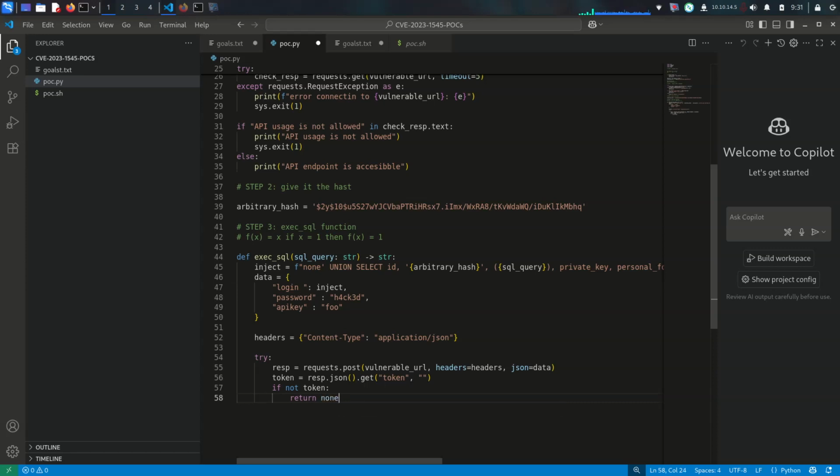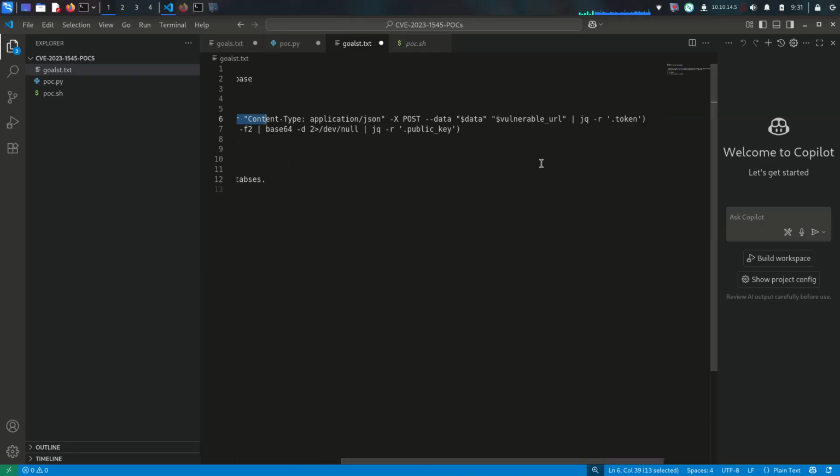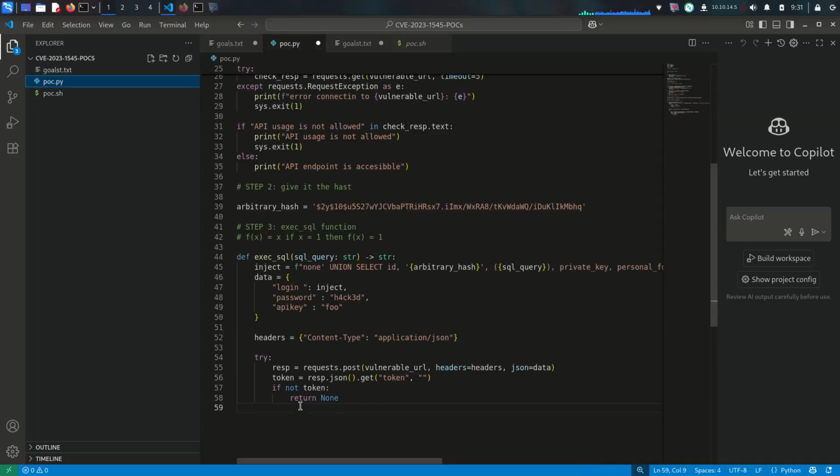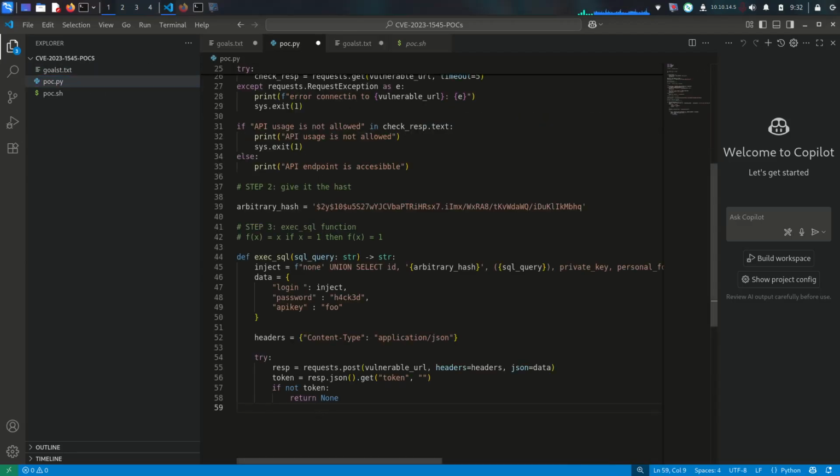I mean, we will just check with the post method, go for headers with application JSON, give the data, checking on the vulnerable URL, and looking for the token. And if there's no token, nothing, just return none. Then after that, we can grab our token, cut it, and base64. So I'm going to use base64 first.